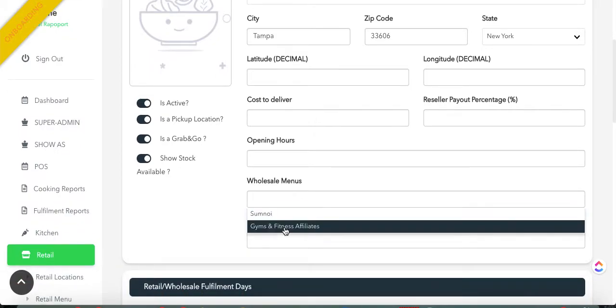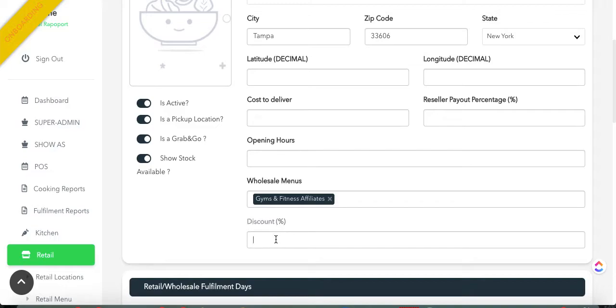Finally, you're going to select the menu that you've created that's associated with this location and apply a discount that the affiliate gets access to. So for example, if this wholesaler gets 40% off his meals, you would apply 40% off. You can also toggle on whether or not other users can utilize this location as a pickup location for their meal prep ordering, or whether or not you have grab and go accessible for this wholesale location.